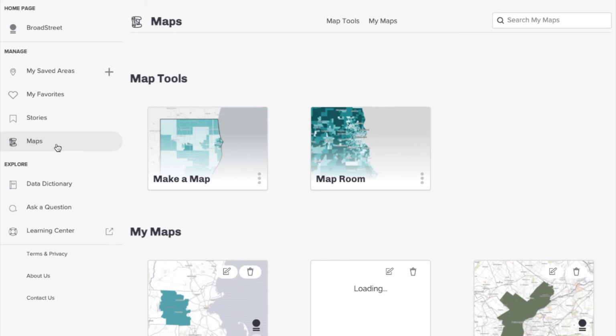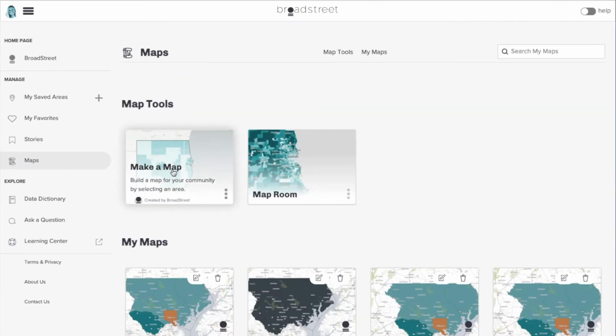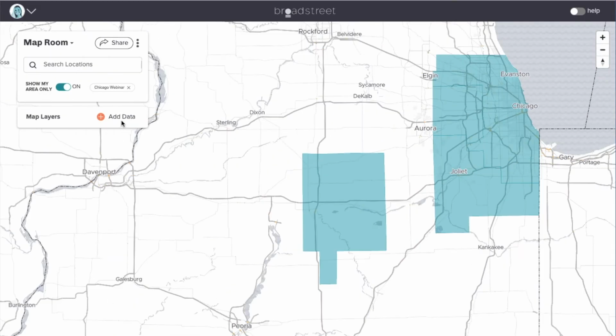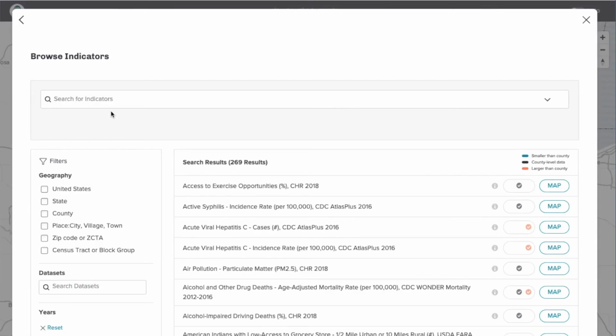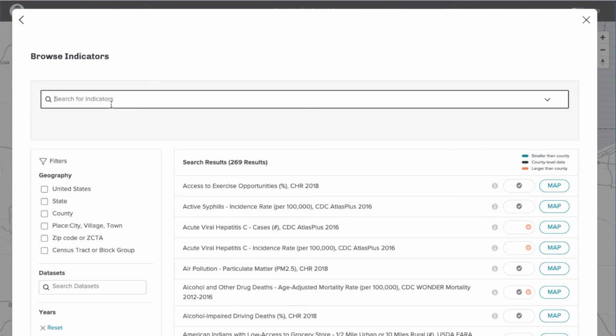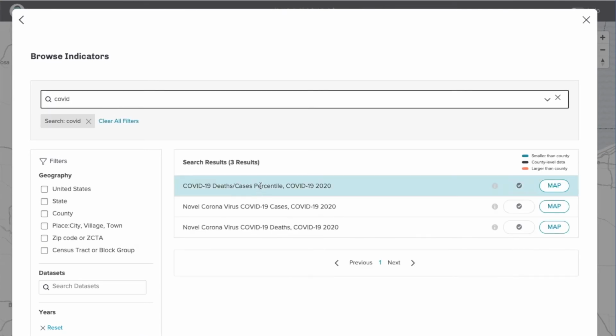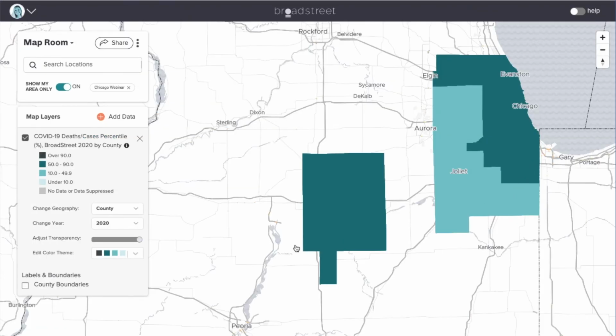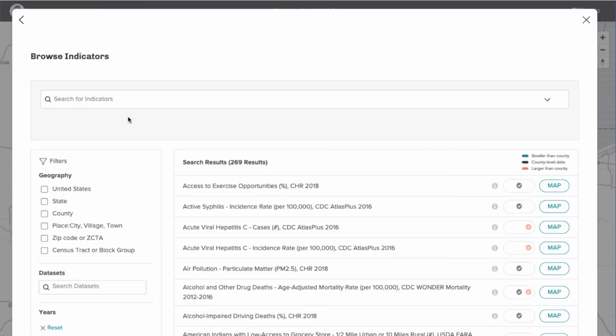So now let's head over to the map room so we can upload our COVID data and a health indicator of our choice. Say another student is doing their report on Chicago. Let's go to Make a Map and Add Data. The Add Data pulls up the data dictionary, and you can see here that we have over 200 searchable indicators. We can create a map that showcases just COVID data by county, or you can compare COVID cases with another indicator like diabetes. Now let's compare COVID cases and diabetes.